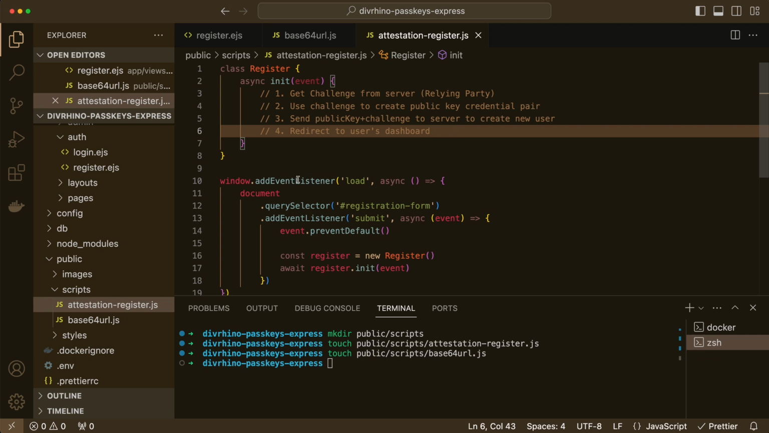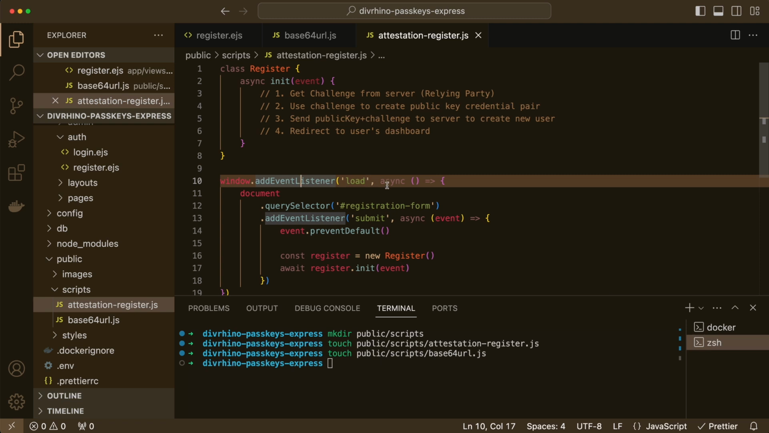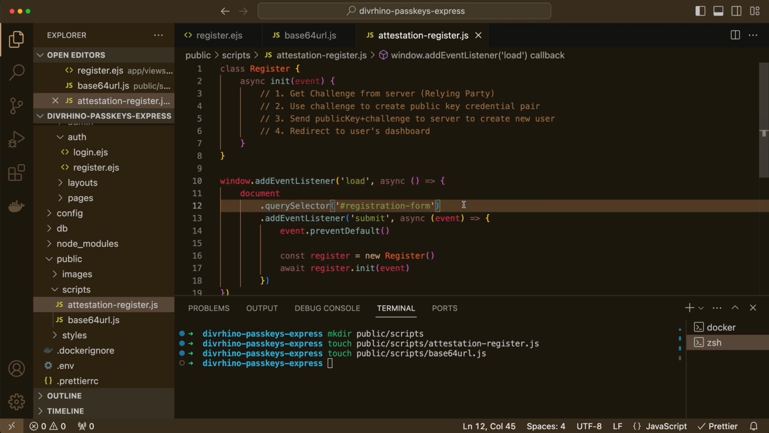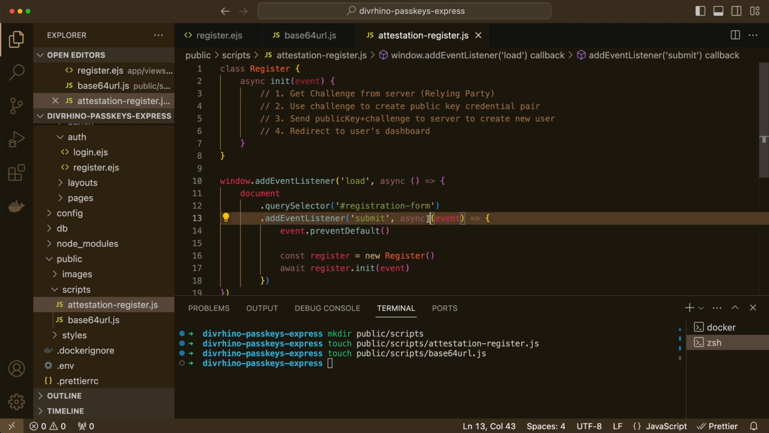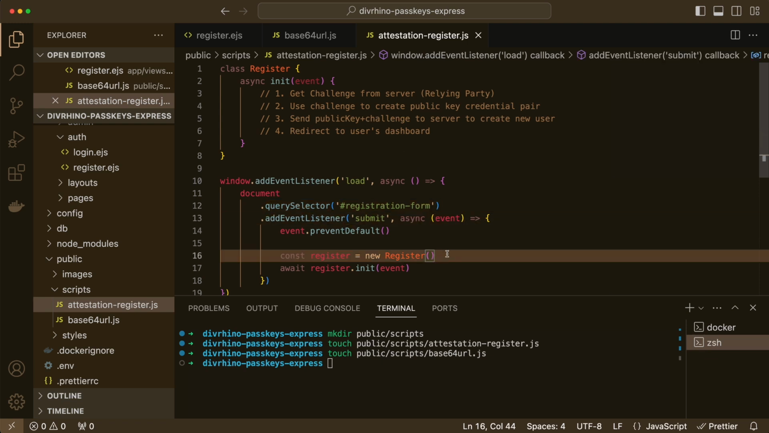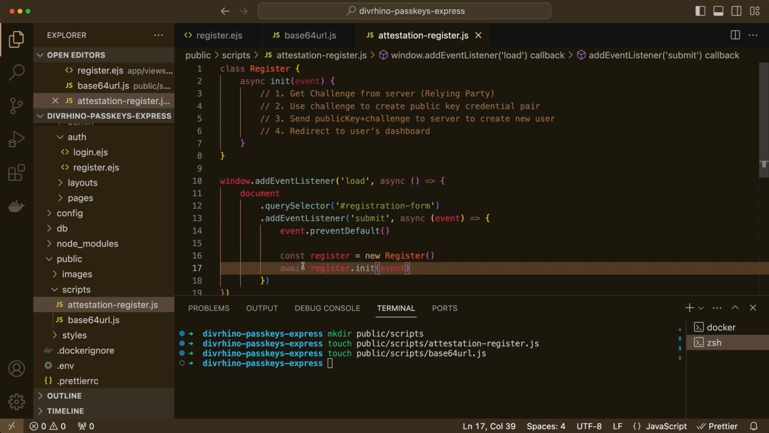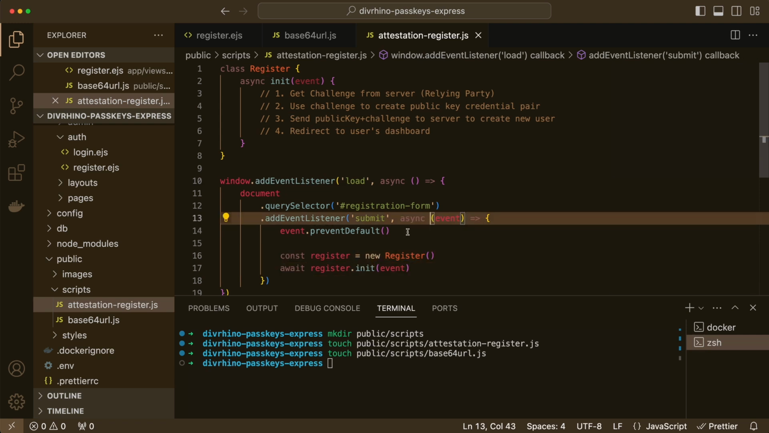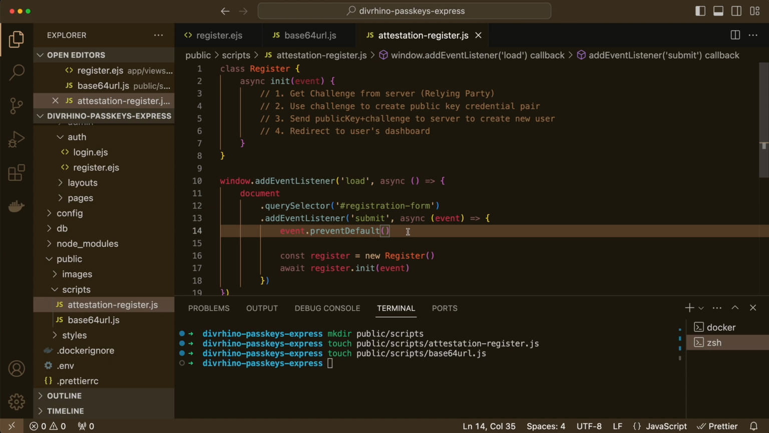At the bottom of the file, we will listen for the window object to load. Once the window has loaded, we will add an event listener to the registration form, so whenever it is submitted, we will create a new instance of our register class and call the init function. We will also prevent the default behavior that the browser gives to the form element.